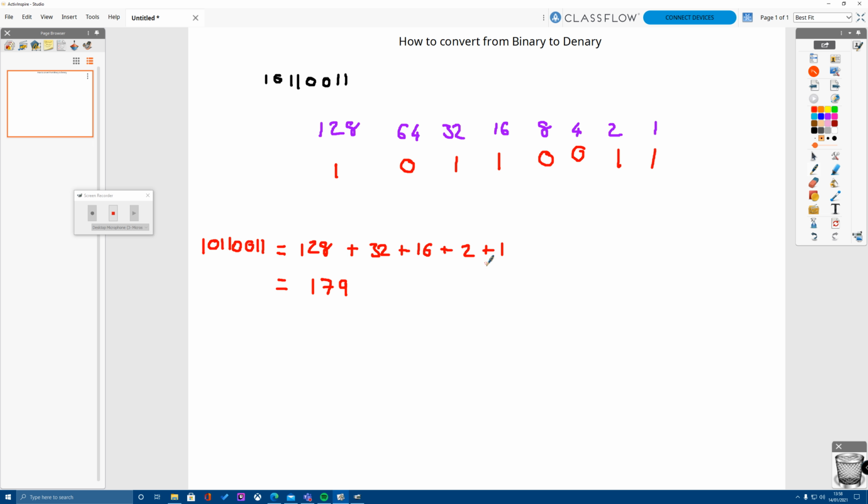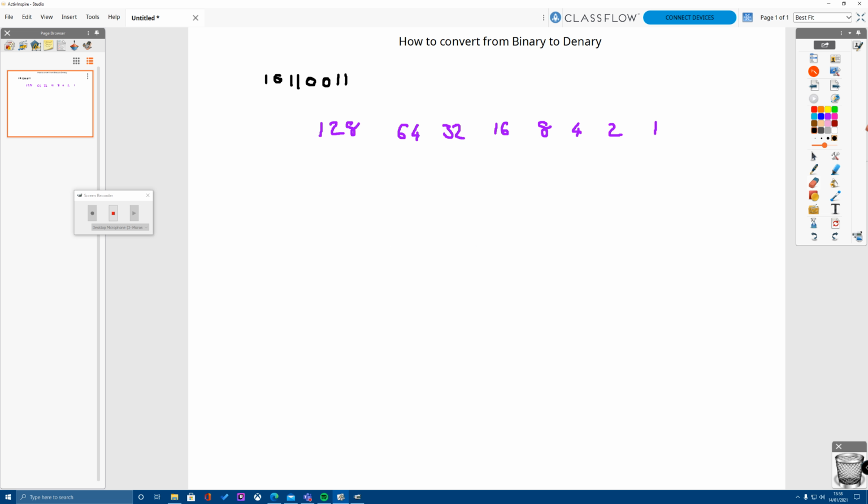So what I will now do is move over to the eraser, make this nice and big, and I'll get rid of these. I'll leave my placeholders in place because we'll now do another example. But this time I'm going to use a smaller non-8-digit number. So we are going to start with 1 0 1 1 0. As you can see, this is just a 5-digit number.